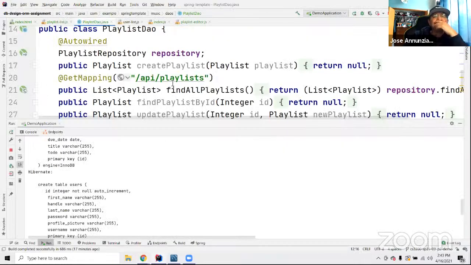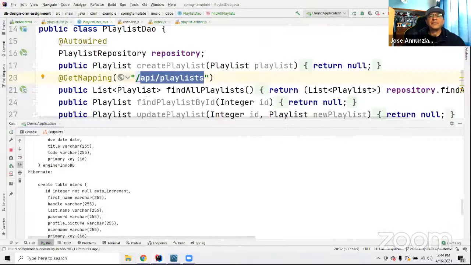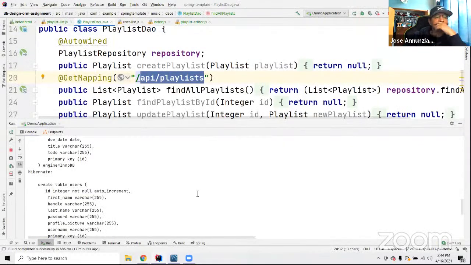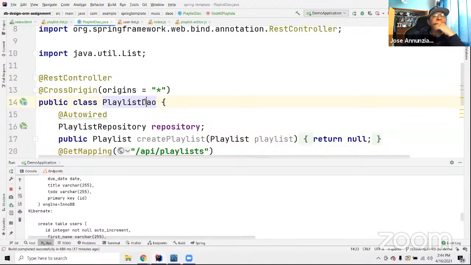Localhost API playlist. Wait a minute, why is this not working? Am I spelling something wrong? This application has no explicit mapping or error, so you are seeing this as a fallback. Okay, and it says 404. Hardwired. Playlist down. REST controller. CrossOrigin.